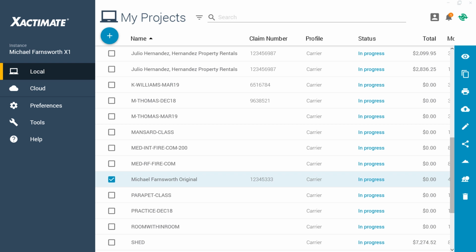And that's all there is to it. That's how to gain access to checked out projects by duplicating it.